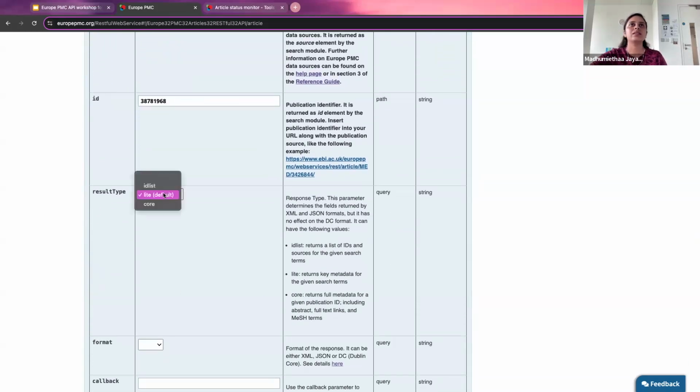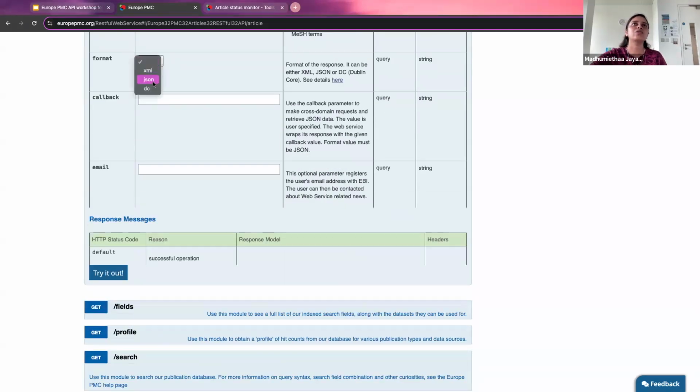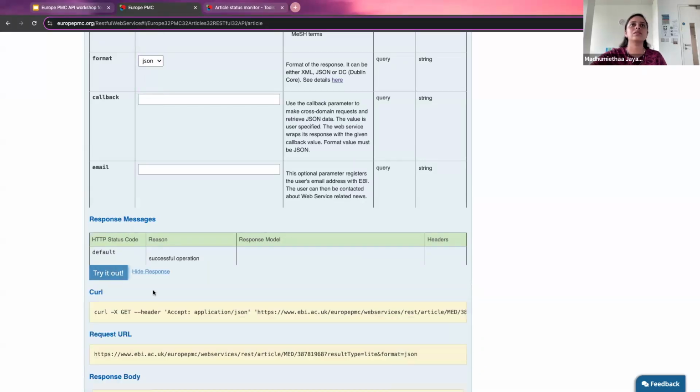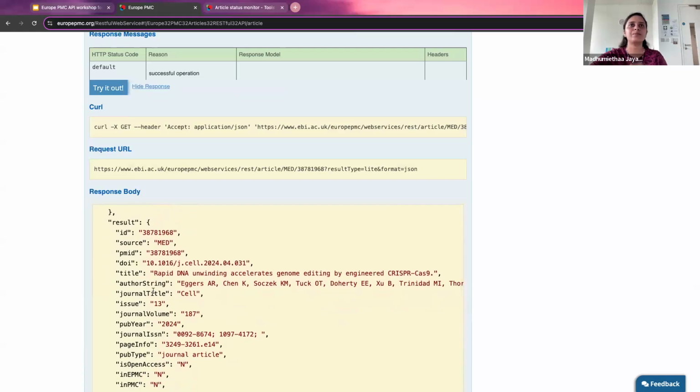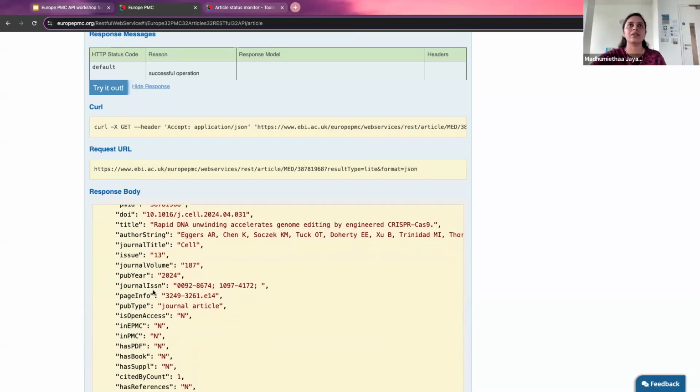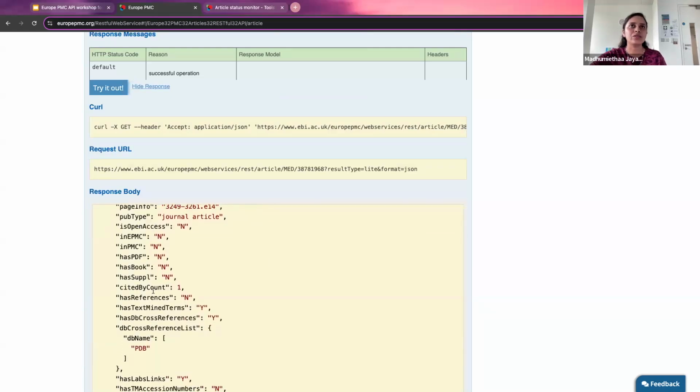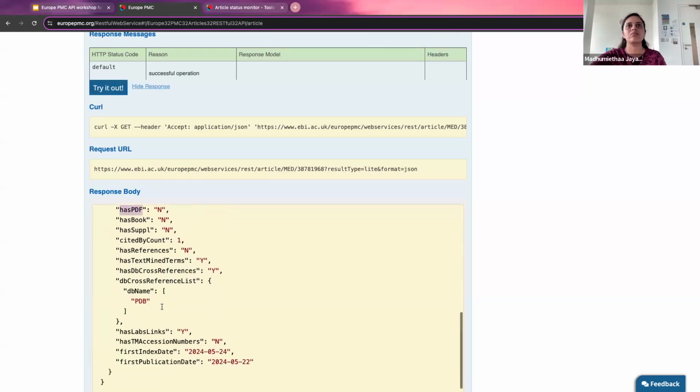And here you can choose lite or core to return the key metadata or core metadata. And you can choose, sorry, JSON or XML or Dublin Core, whatever you want. And you can see a list of bibliographic information like the journal volume, journal issue, whether it's open access, whether it has full text, whether it's in PMC, or if it has a PDF and more. So a lot of different bibliographic data that you can search.